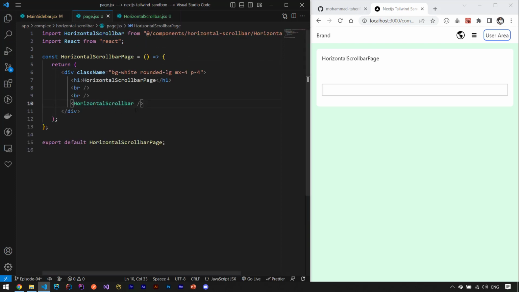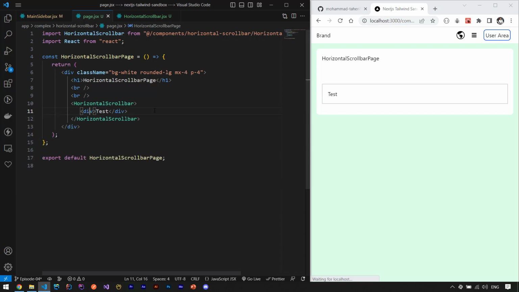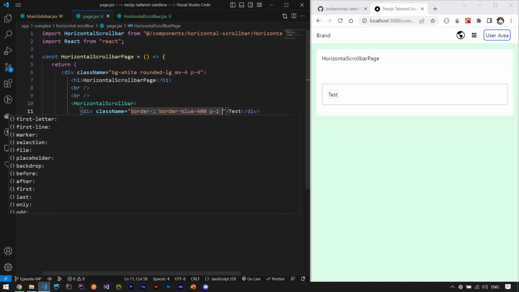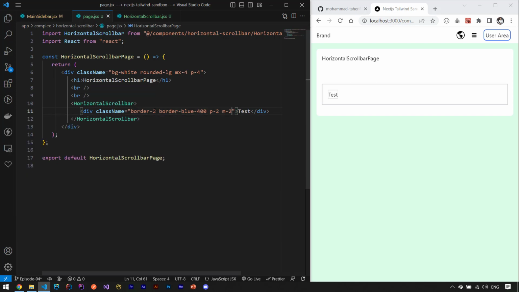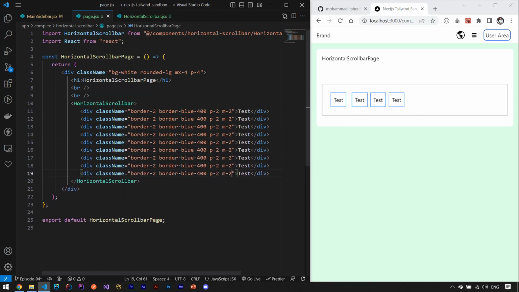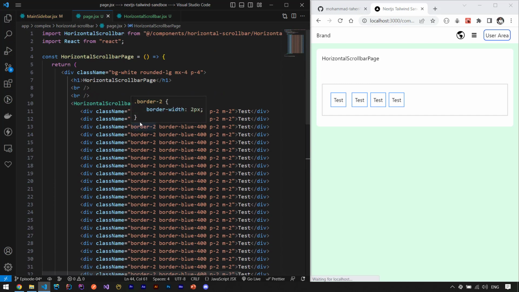So let's go here to the place we are calling this horizontal scroll bar, and this time let's call it like this, so we can pass it some children. For example, division of test, okay, with class name of, let's say, border 2 and border blue of 400, padding 2 and margin 2. So this is one division. Let's copy them. Okay, if you copy them, you can see that this time this is dynamic.